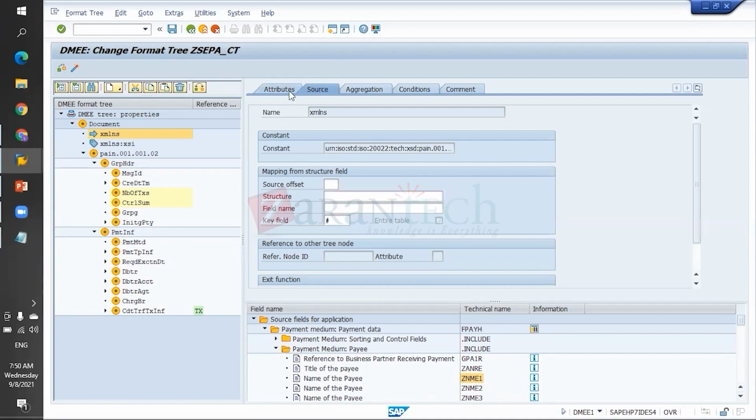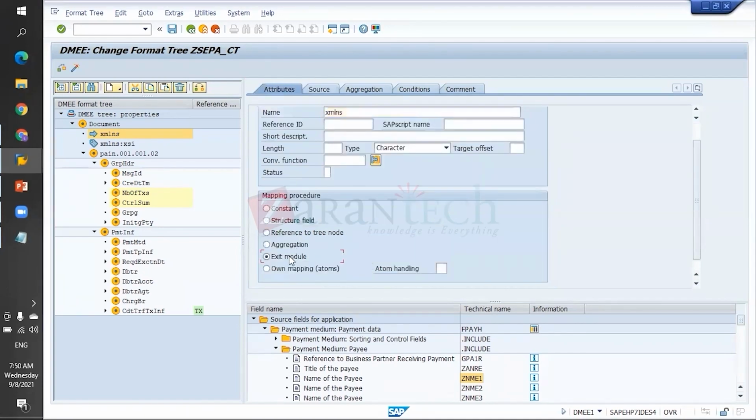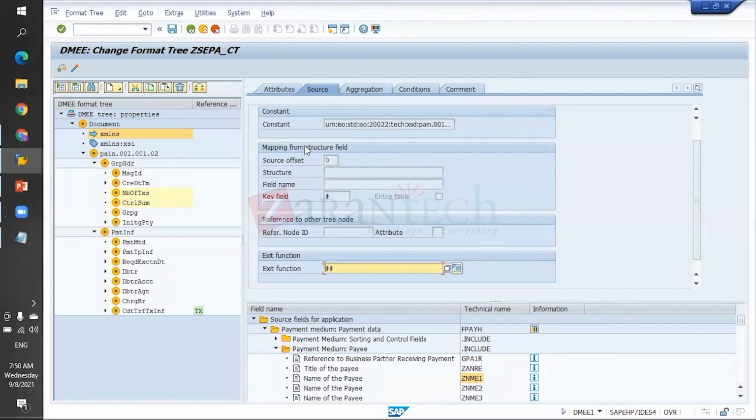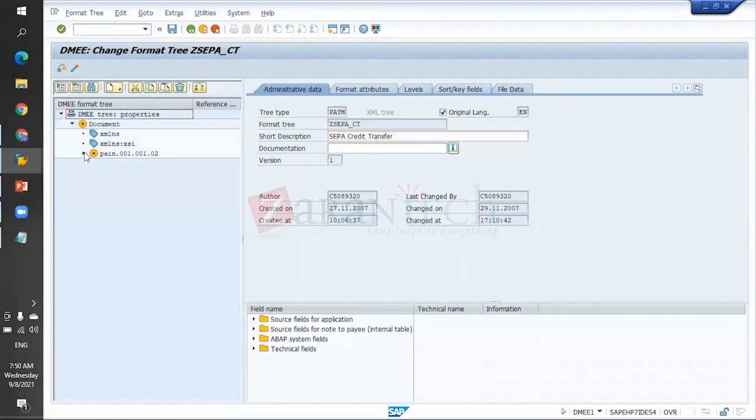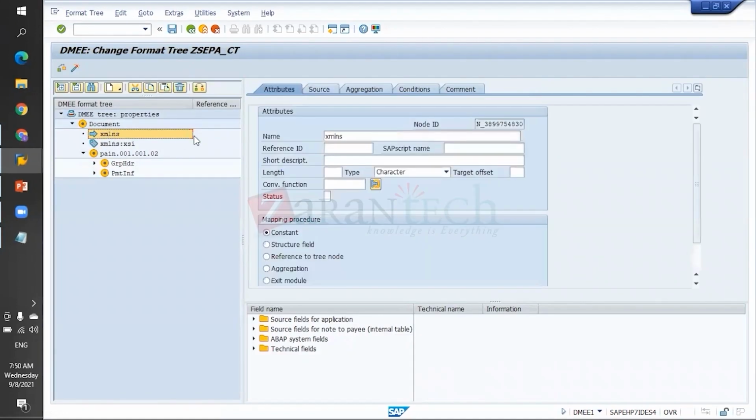Otherwise, had you selected any exit module, then these two, constant and structure field, will be grayed out. Only the exit will be coming. But exit you can only do with an ABAPer. Please remember, only with an ABAPer you can do it.